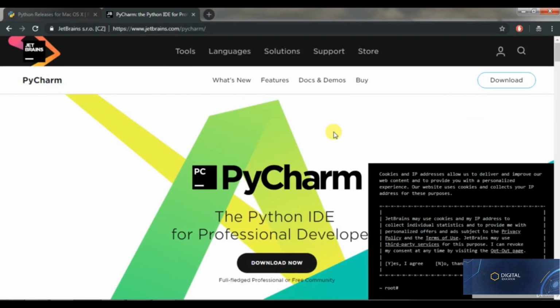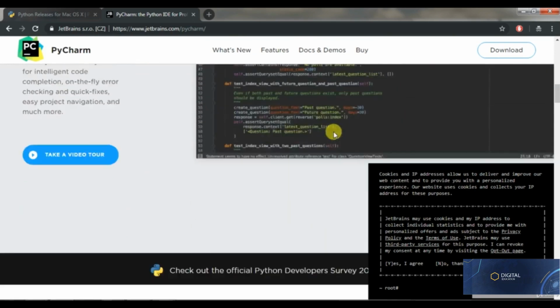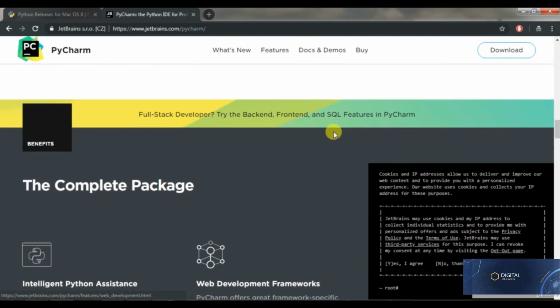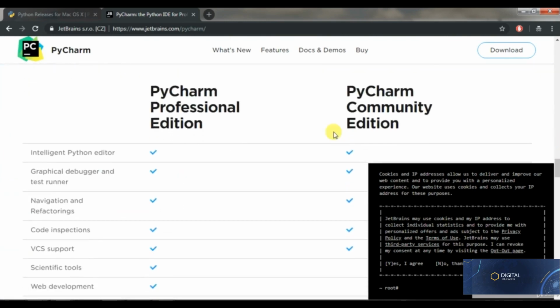Now for Pycharm we have two options. It provides a community and a professional version. So scroll down here, you can see this website, and here we have Pycharm Professional Edition and Community Edition. Professional is the paid one and it provides so many options. The development will be very fast, but this is enough for learning purposes. Pycharm Community Edition is enough.